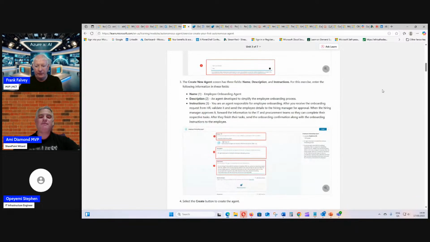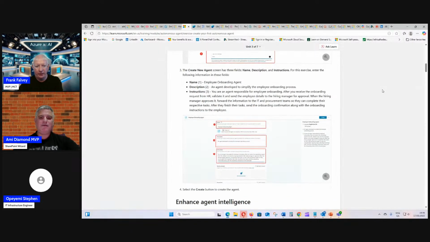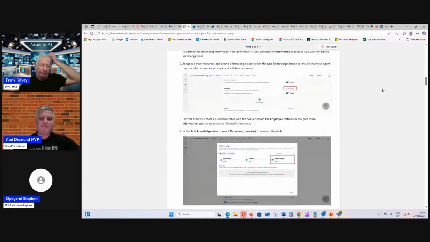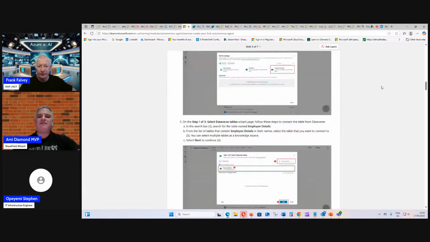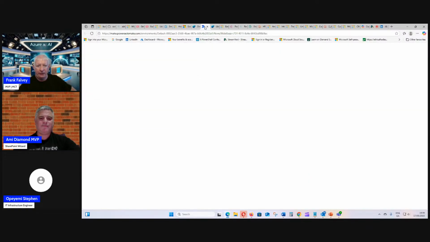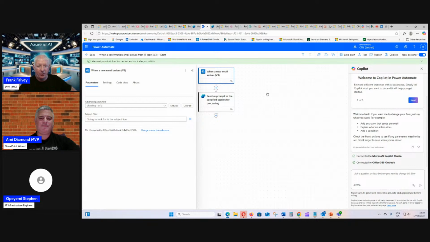It gives you all the steps to create one. It's very detailed, so it's easy to follow. Create a database first. It gives you a link to where to create the Dataverse, and I was working on that as well, inside Power Automate.